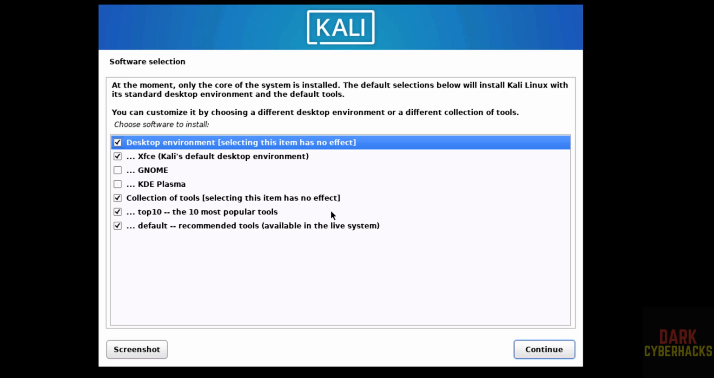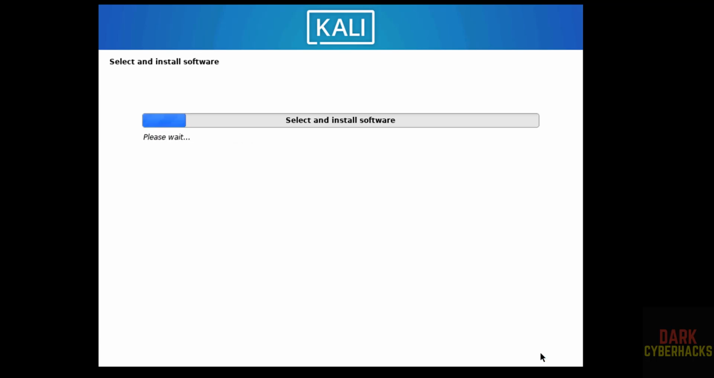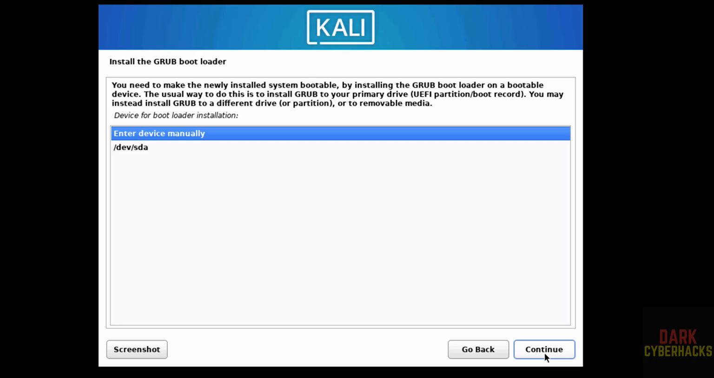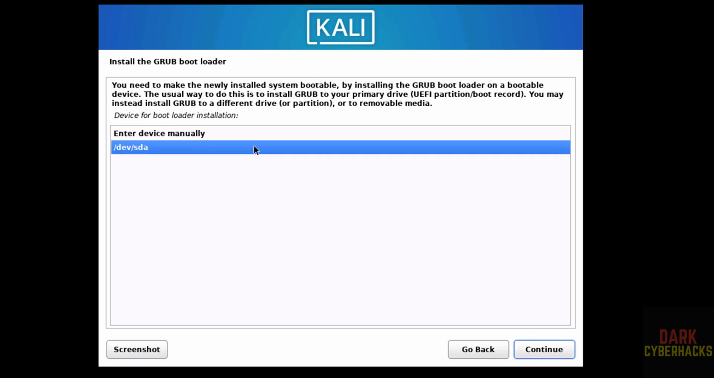Now we have to select the software. By default, Xfce is the default desktop environment. If you want something like GNOME or KDE Plasma, you can select it, and other tools like the collection of tools, top 10, and default. I'm not going to change anything. I'm okay with the defaults, so keep all as it is and click on continue. See, now the installation has started. This will take time. Okay. Install the GRUB bootloader to your primary drive, select yes and click on continue. Select the device and continue.